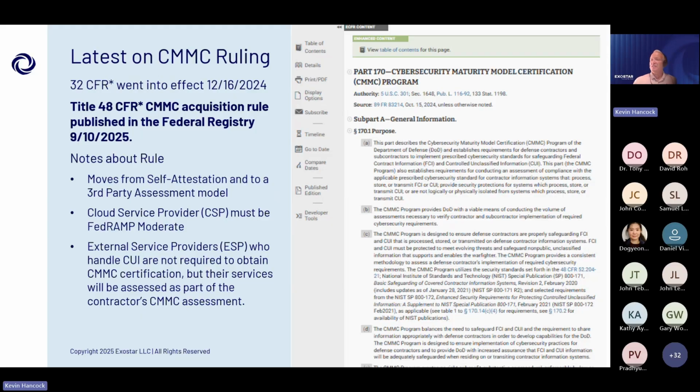So exciting news this month on the CMMC front. The final rule, the Title 48 CFR, was published in the Federal Register. That published on the 10th of September. And what that means is you should start to see the formal implementation of phase 1 of the program start on November 10th of 2025. That's the soonest that CMMC will start to appear in contracts.